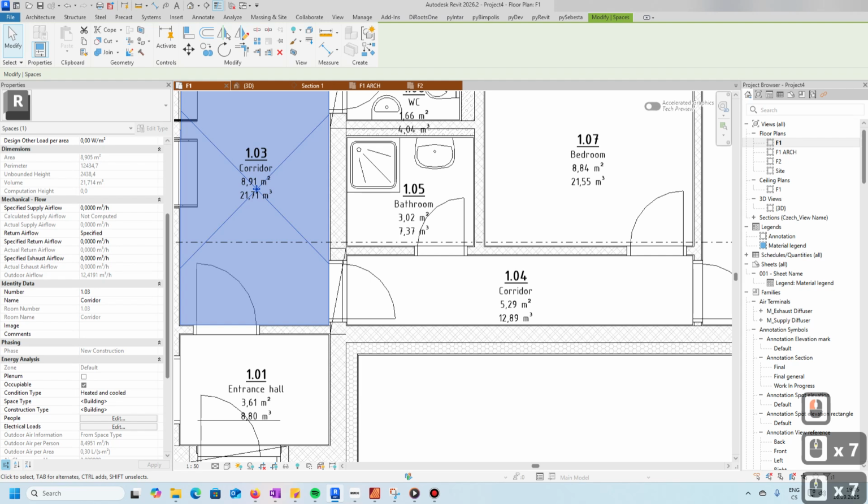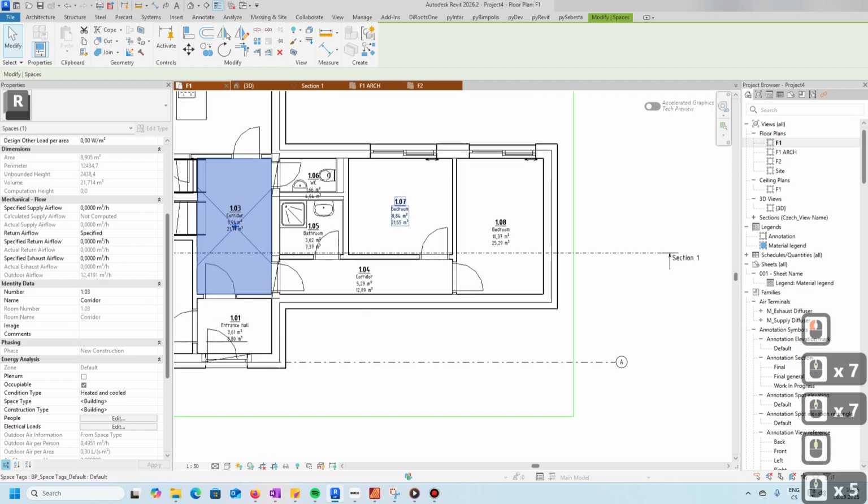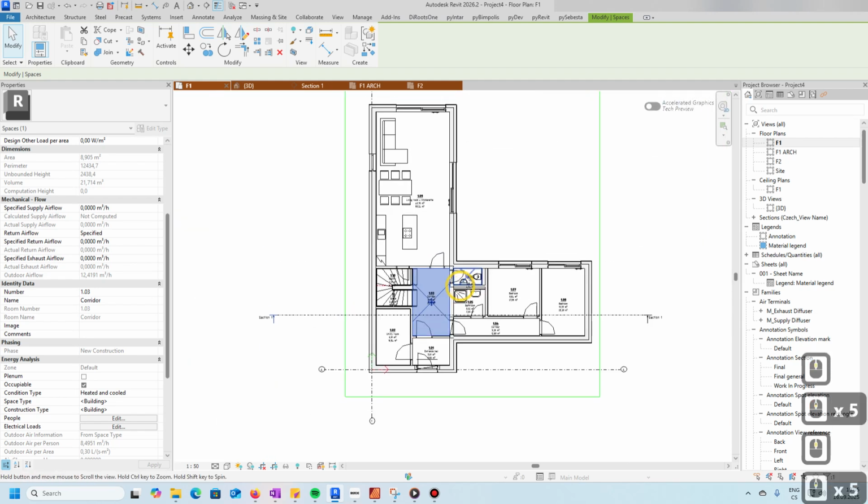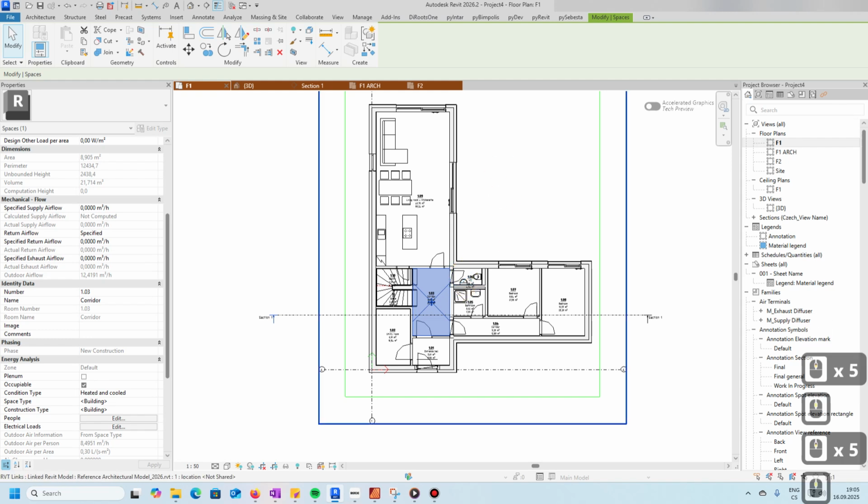And now you can see that we have the same numbers and same names that we have in the architectural model. And that's all.